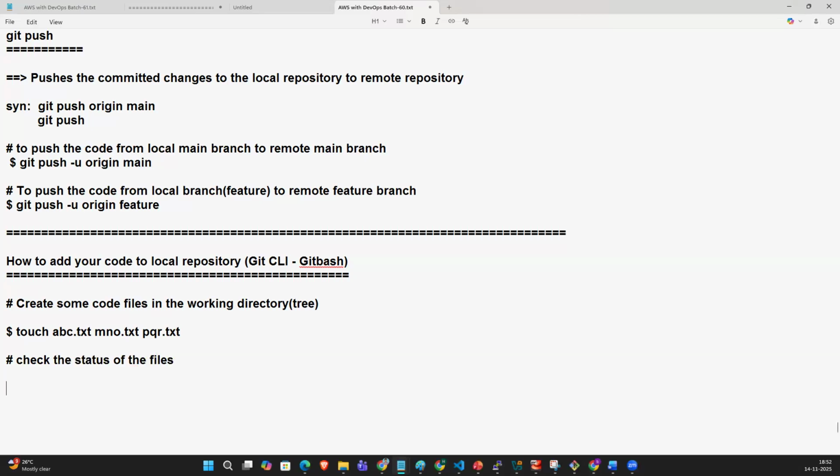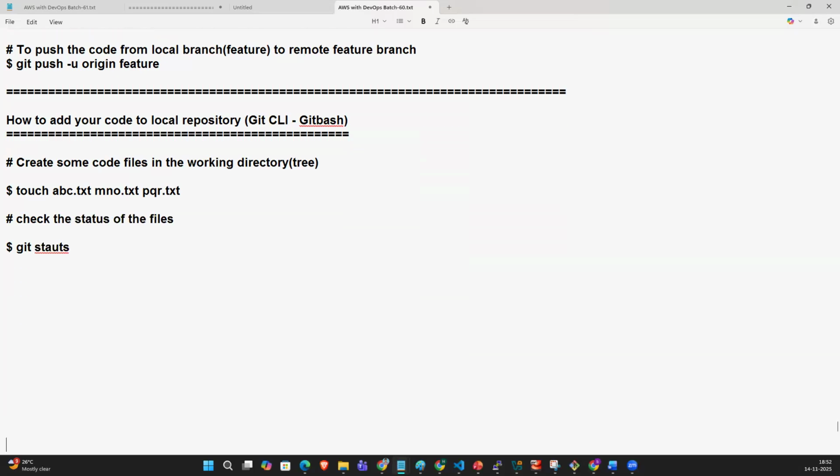Check the status of the files. How to check, guys? To check, use the git status command.